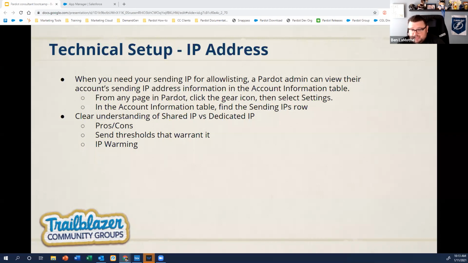The dedicated IP certainly sounds attractive. What it means is basically you are the only sender on that IP and you are solely responsible for the reputation of that IP. You're not being influenced or affected by bad actors, other companies that are not being as cautious as you around their email sending behavior.